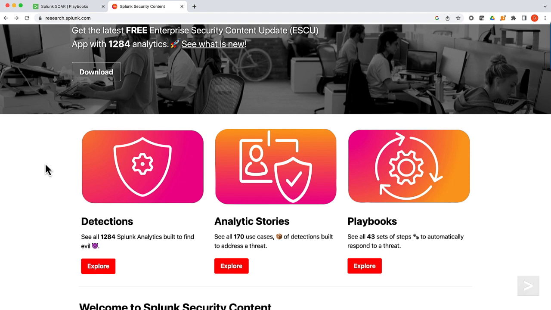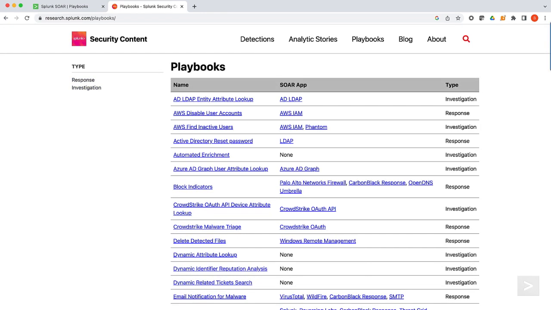For our scenario, a very useful resource for researching playbooks is the research.splunk.com site, and using the Explorer button in the Playbooks section to access a list of playbooks in the community that are available and allow us to drill down into them for additional information for their intended purpose and how to enable them.